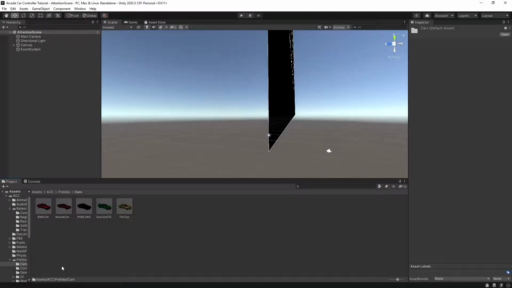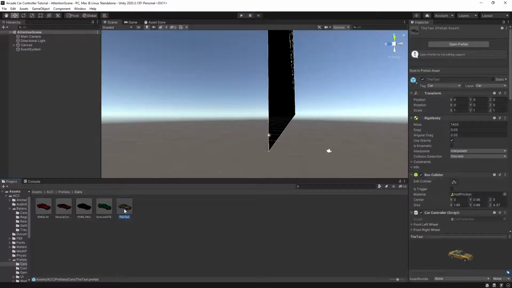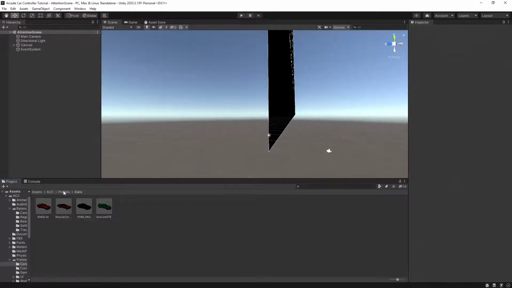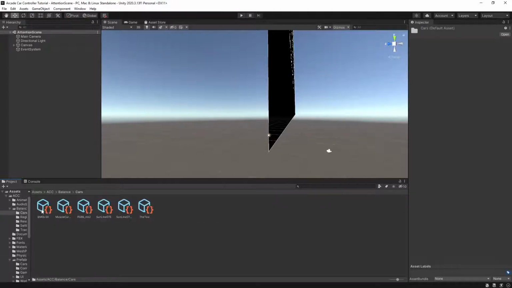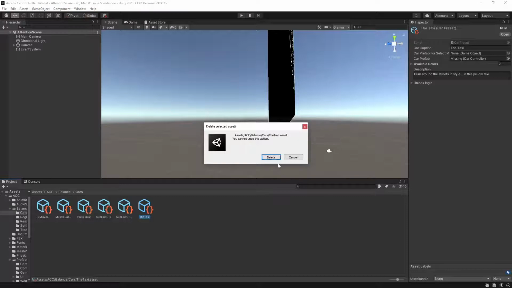So let's just say you've added a couple of vehicles and you want to get rid of one. Let's just have a look at how to do that. If you head to ACC, prefabs, and cars, you'll see your new vehicle in here. You can just left click and hit delete. Now there's a few other things you'll also need to change. So if we head back and we go to balance, cars, you'll have a file here for the preset of your vehicle. So you can just delete that also.